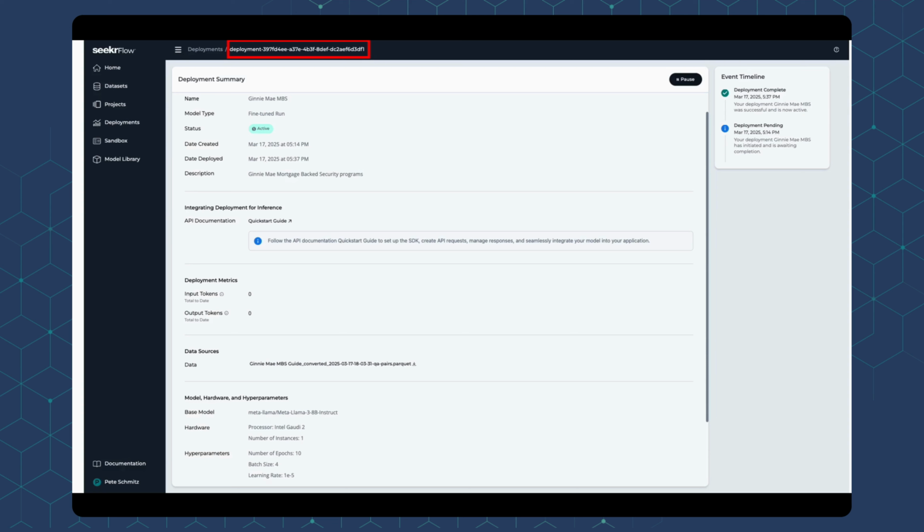This will have saved you the steps of gathering, preparing, fine-tuning, testing, and deploying that you might have had to do in a coding manner. Hopefully this has helped you see how the SeekrFlow user interface can help speed your data preparation and deployment.